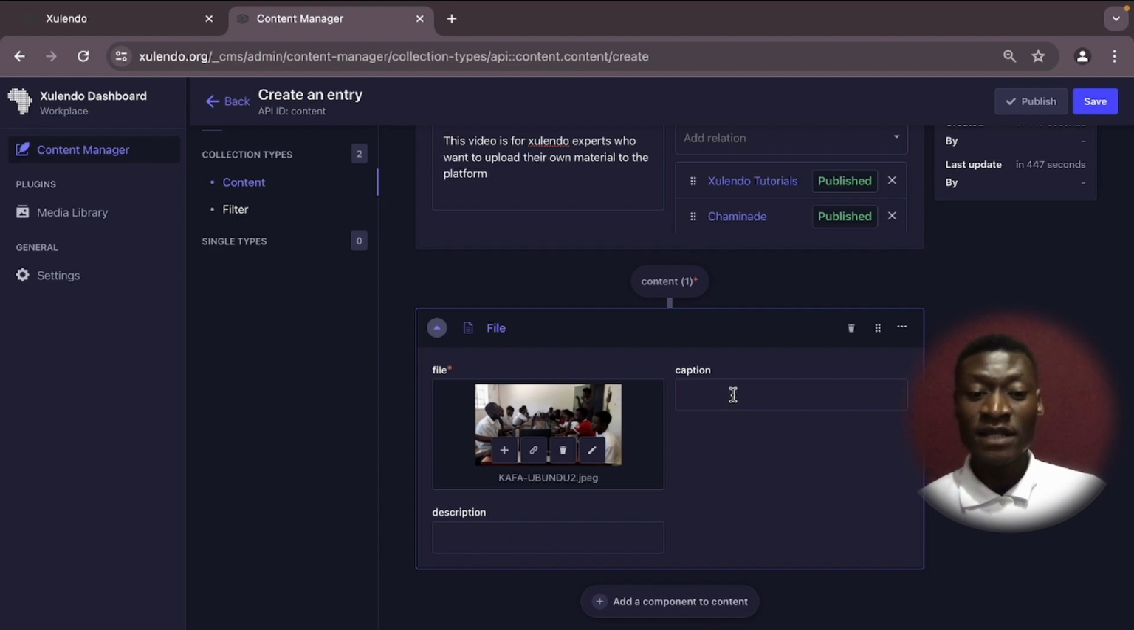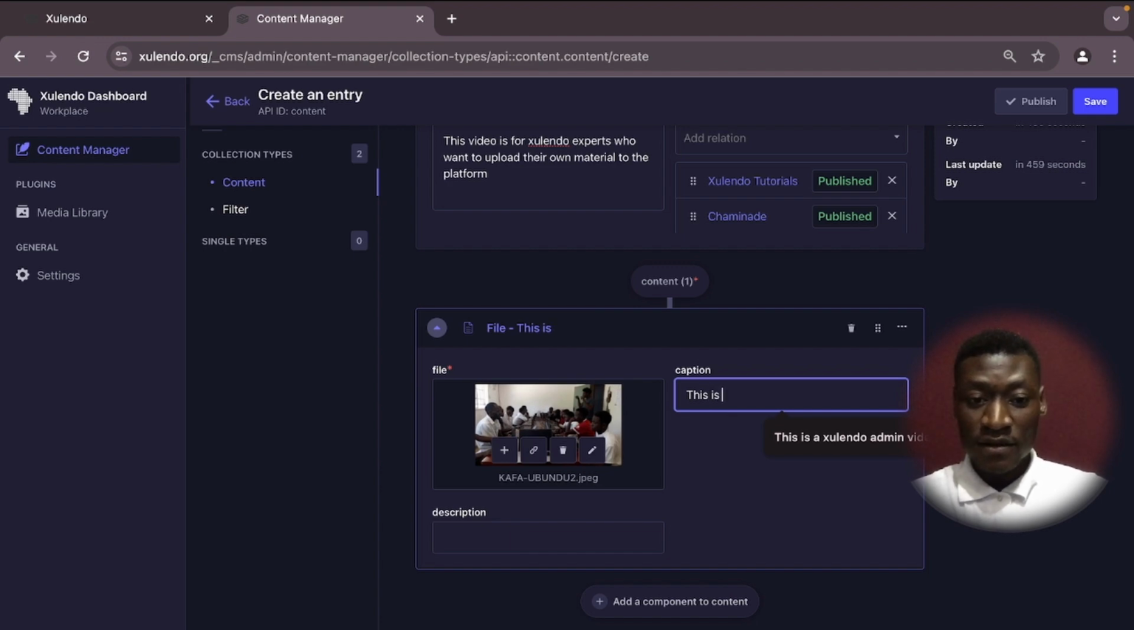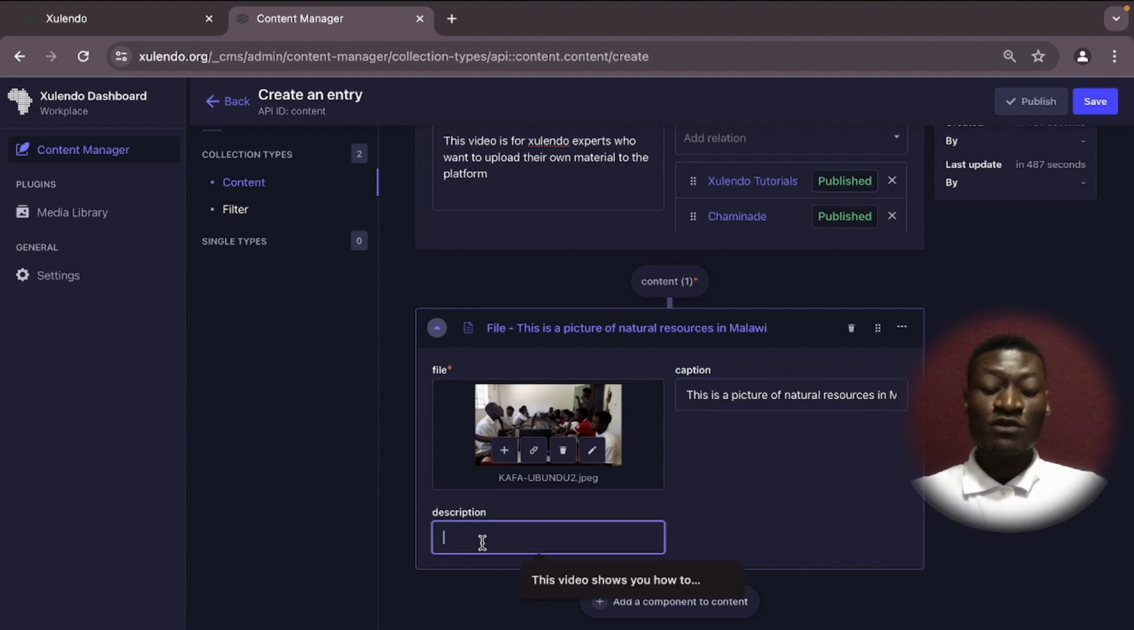So if you want to attach a caption to your file, then you can go ahead and say, okay, this is a picture of, say, maybe, let's just say natural resources, of natural resources, maybe in Malawi, right? And then you can also give it a description if you want.